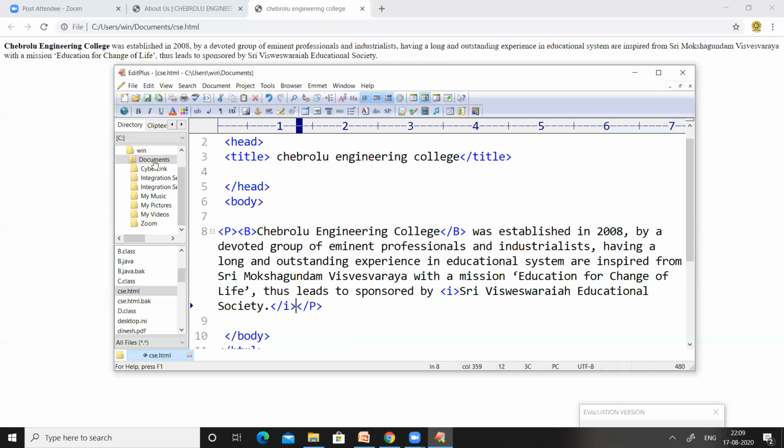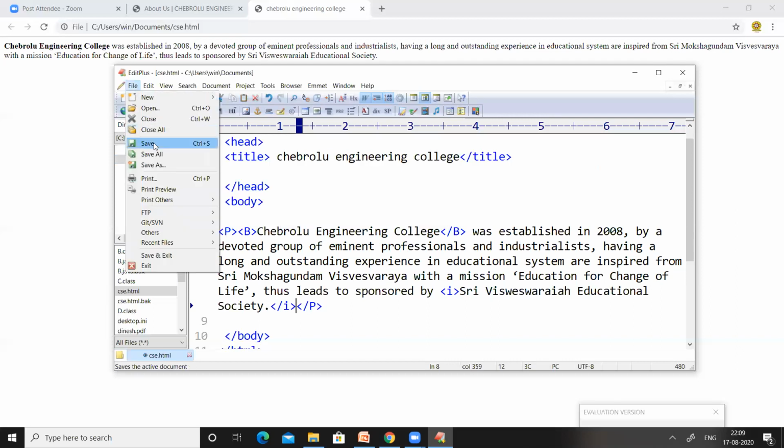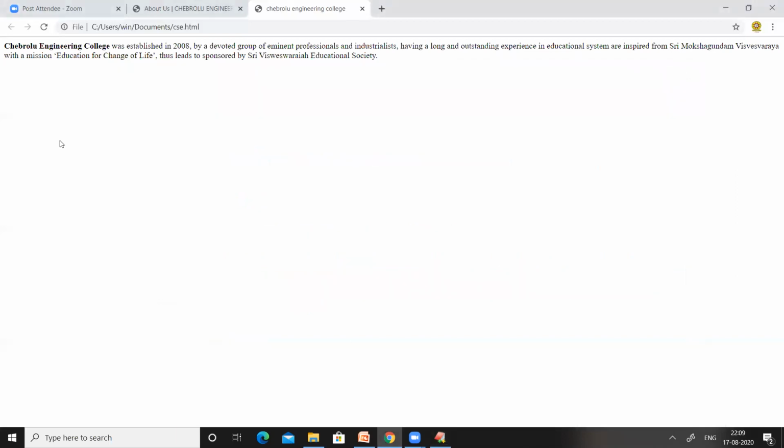Just save this program, and this is the previous output. Now refresh so that we can get the new output. You can observe that apart from Chebrolu Engineering College, which was bolded, the remaining text was similar. Now, if we press the refresh button, you can observe Sri Vishveshwaraya Educational Society appeared slightly bent forward. You can see that.